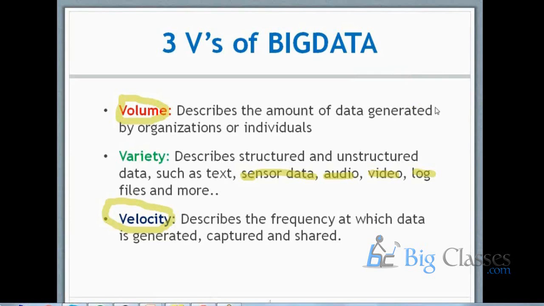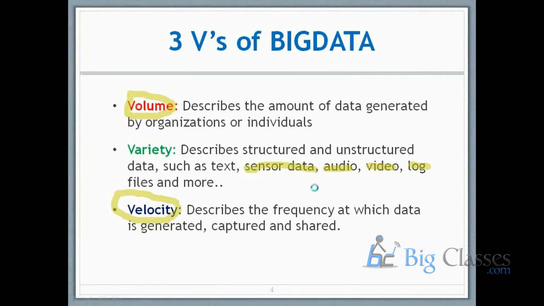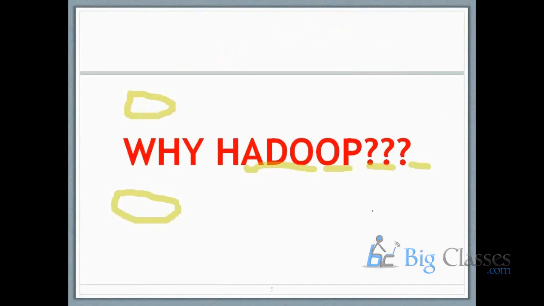Even this velocity factor will be a point of disturbance for normal database tools. They can't work that easily. But as far as Hadoop is concerned, it can work easily. And why Hadoop? I said database and all those stuff are clear, right? But why Hadoop?